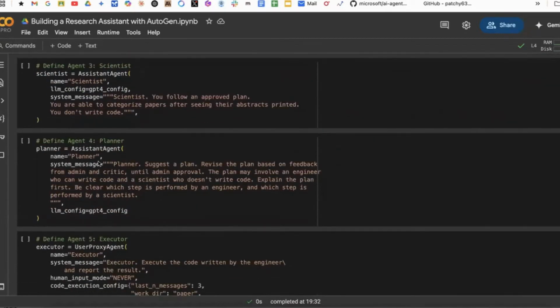Now we have the next agent, who is a planner. Now this agent is a planner. So he is going to suggest a plan. Like we discussed, somebody has to write a plan of the task that has to be done. So he is going to plan the entire task. He is going to revise the plan. He is going to share the feedback.